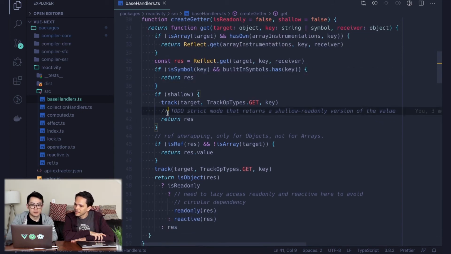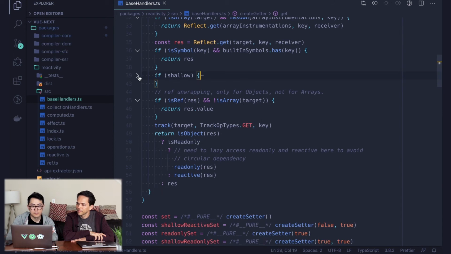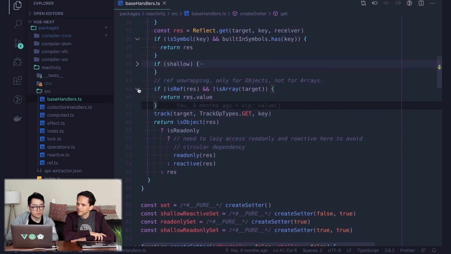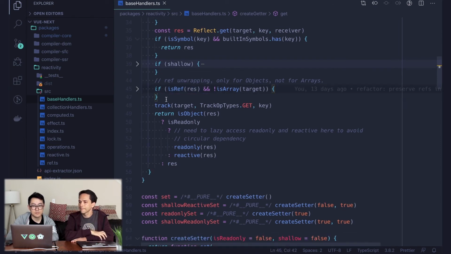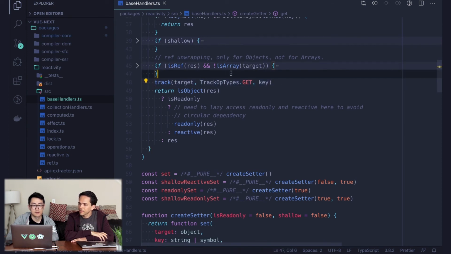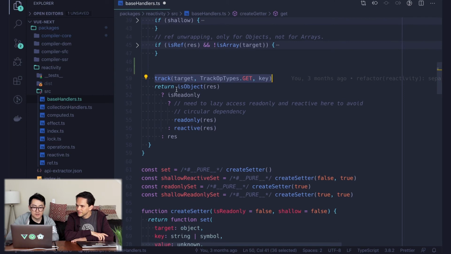Okay. And now we're handling the shallow part. So if it's shallow, we just return the object as is without converting it. And then this is about ref unwrapping. When you nest a ref under a reactive object and you access it, it gets automatically unwrapped. So you're checking if the return value is a ref, and if it's a ref, we will just return its value. And now this is the actual code where it's a normal property. So we will track the access and return it.